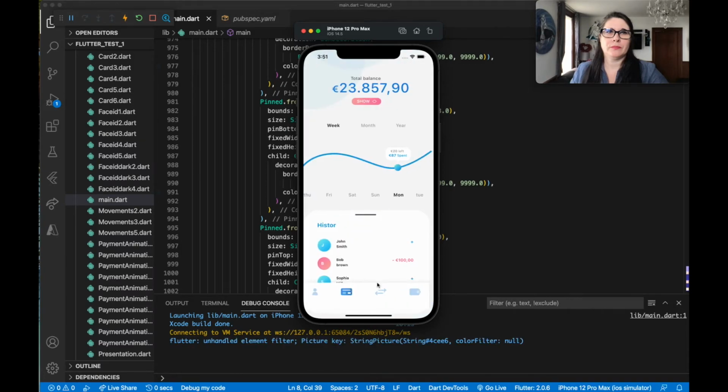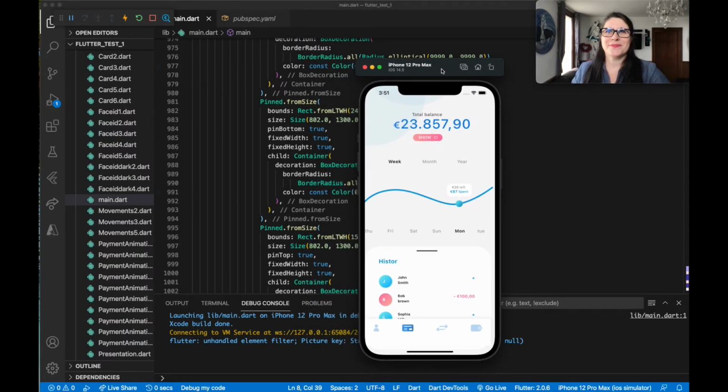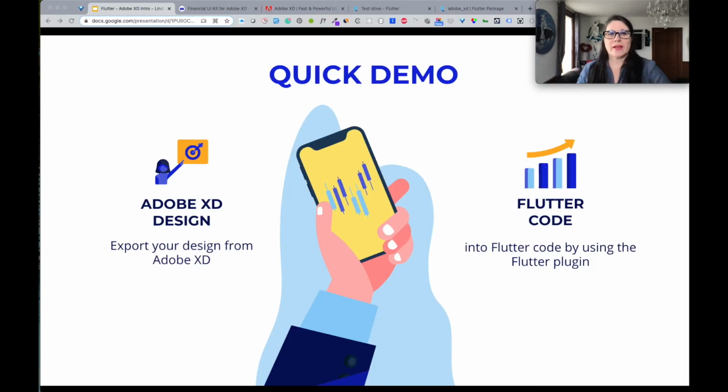Pretty close to our Adobe XD design, right? Not bad at all. Let's go back to our presentation now.